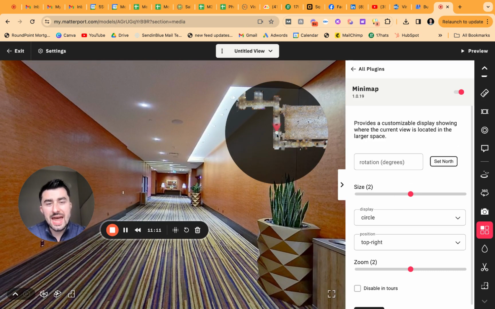now you can actually add a mini map here to see where you are in proximity to the tour, which is really nice. Again, this was something that Matterport did not have. A lot of other 360 softwares had it, right? But now Matterport has it itself, which is really, really awesome.